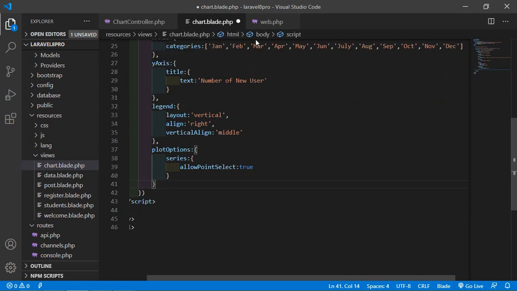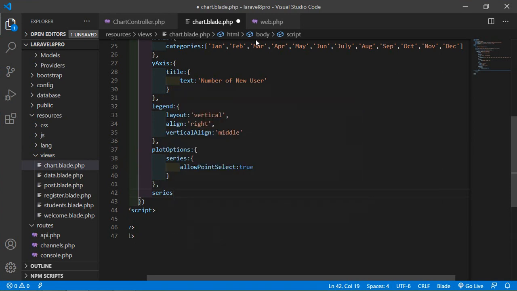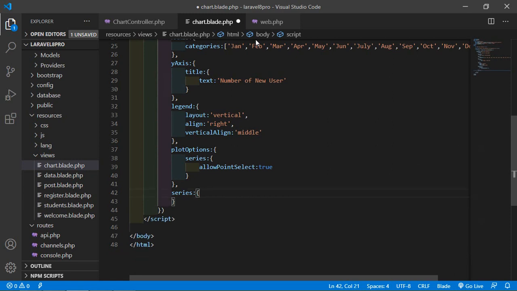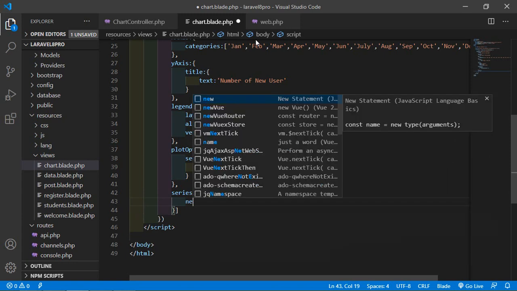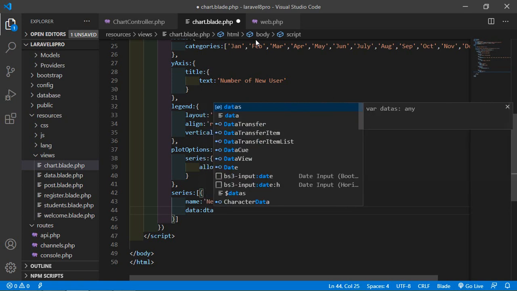Alright, now add the series here, and for the series just add here an array, and inside this array pass here an object, name colon, New User, and data: datas.